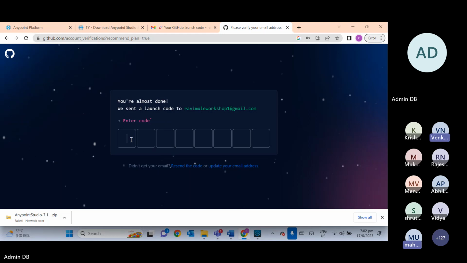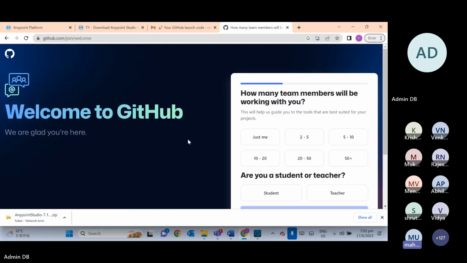What is software development lifecycle? When you work on a Mulesoft project, there are two things. One is the software development lifecycle, another is the API development lifecycle. In the software lifecycle, everything comes in, starting from requirement gathering, development, testing, deployment.